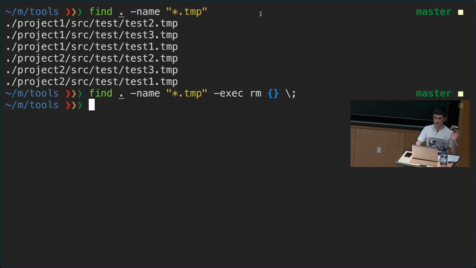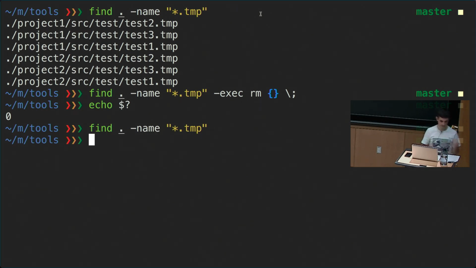Again, as with the command line philosophy, it looks like nothing happened, but since we have a zero error code, something happened. Everything went correct and everything's fine. And now if we look for these files, they aren't there anymore.